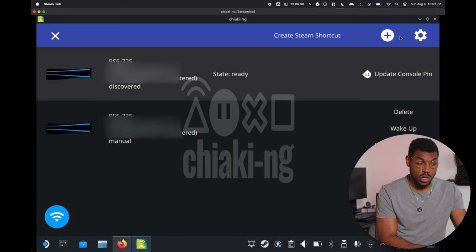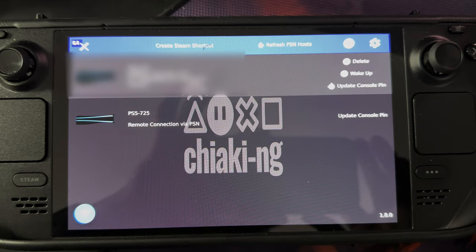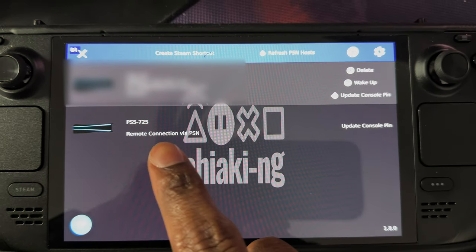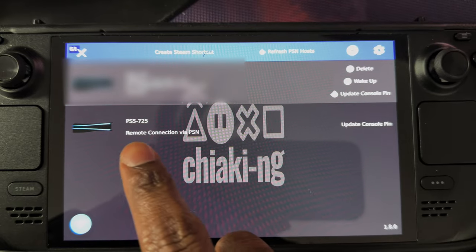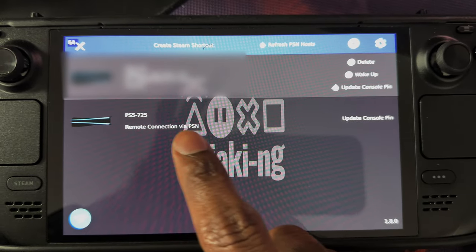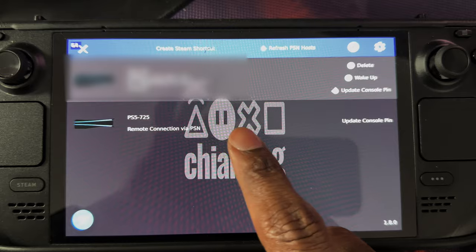So the first one, you want to use this one when you're connected to your local network, right? And when you're away from home connected to a different network, the second one will say remote connection via PSN. This is the one that you want to use to connect to your PlayStation when you're away from home. Now I'm going to show you that this actually works by doing a quick test to connect to my PS5 when I'm miles away from home.